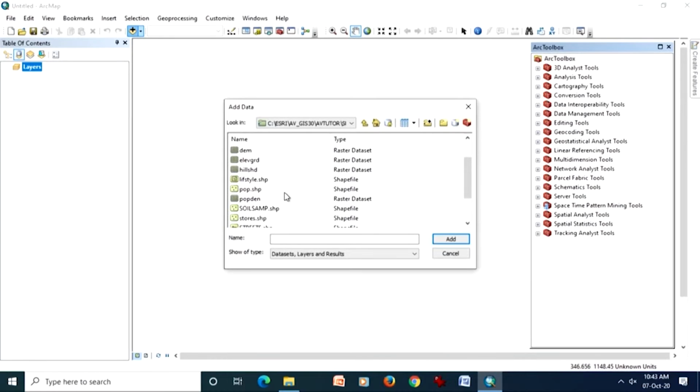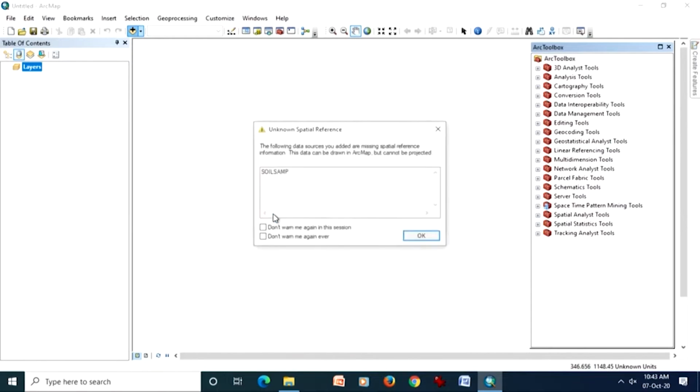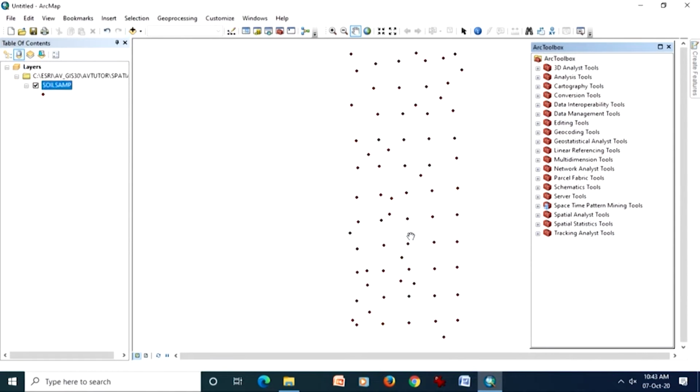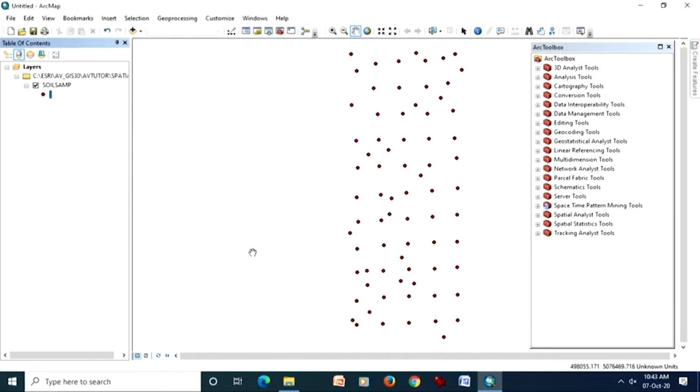We are now going to use point data for creating a surface, that means from discrete to continuous. For this we can take some point data files, like I am taking here. These are the points, and I can make them a little larger in size so that they become more visible. Likewise, using these point data, we can do interpolation.